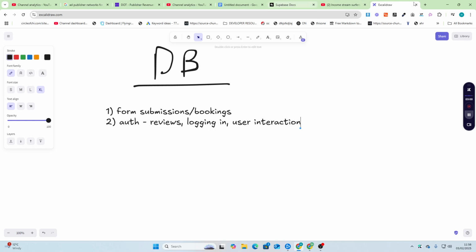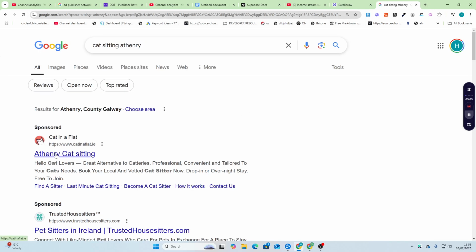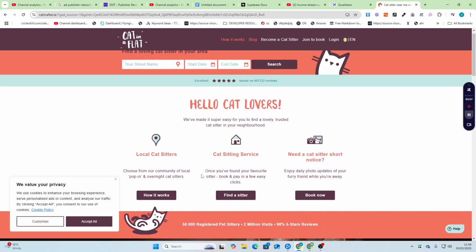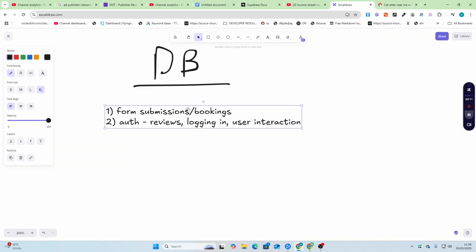So let's say if you wanted to make a website similar to Cat in a Flat, which is a cat sitting service in Ireland, then you would need authentication, right? To log in here, you're going to need auth.